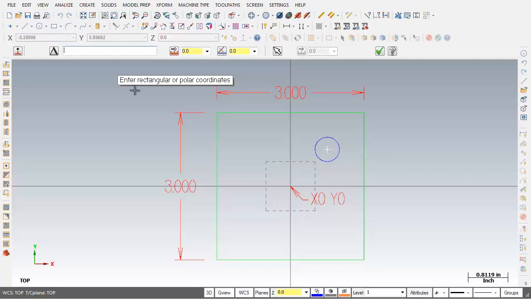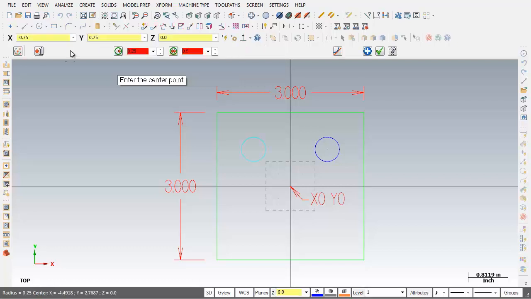Now the prompt changes to enter rectangular or polar coordinates. The distance from the center of this circle to the center of the circle in the upper left quadrant is negative 1.5 in X, and Y is 0. So up on the ribbon bar, I'm going to click in the space for delta and input minus 1.5, that's our X value, comma 0 in Y, and hit enter. So there's our second circle, using relative coordinates.